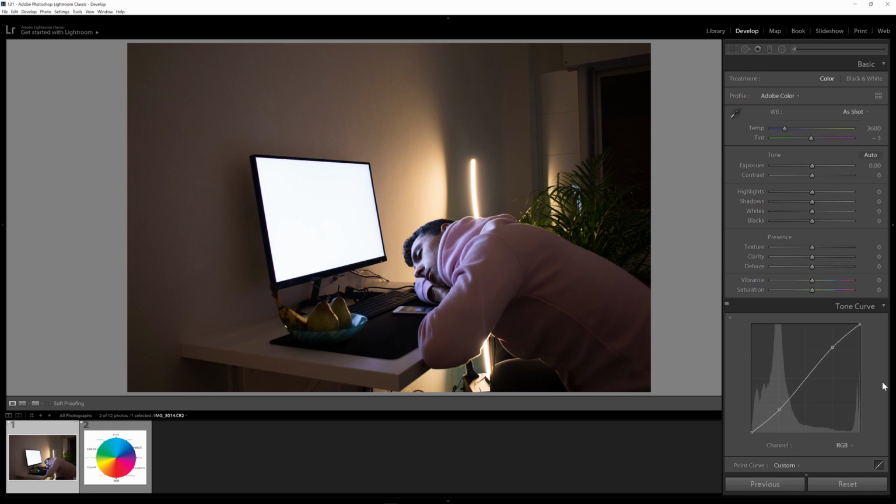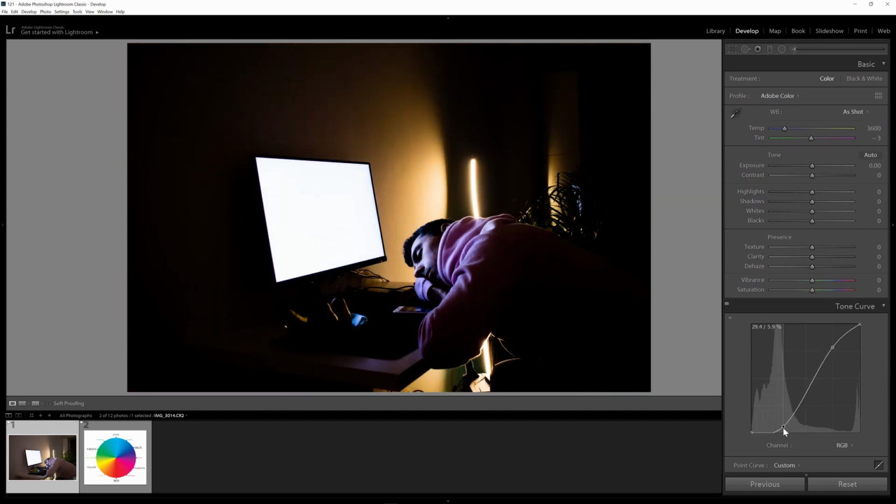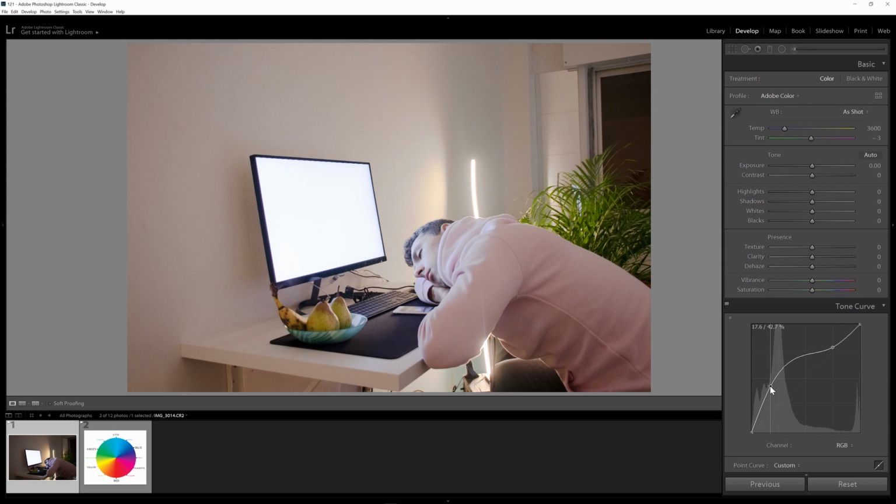And this is also a good point to mention, that a tone curve is very sensitive. So you need to make very small and delicate changes, because if I just move it a little bit, I mean, you can see how much of an effect it does.